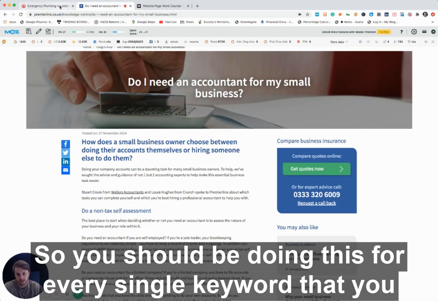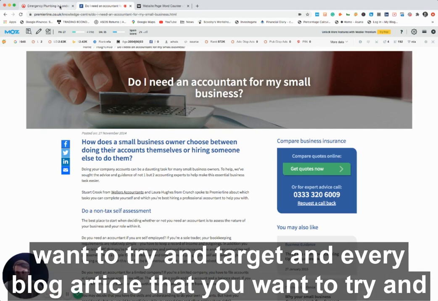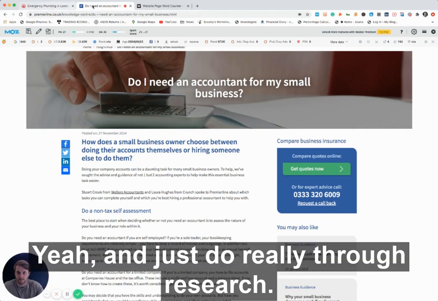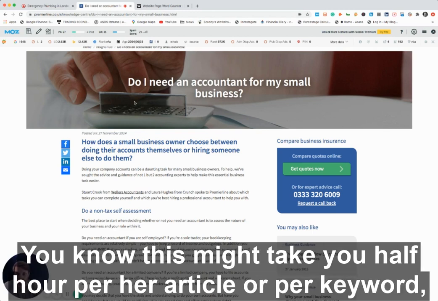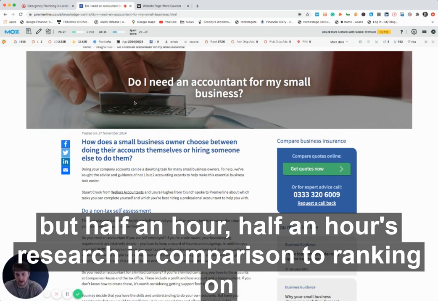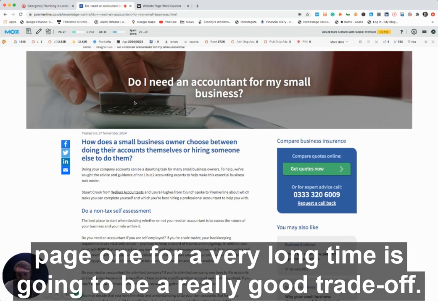So, you should be doing this for every single keyword that you want to try and target, every blog article that you want to try and rank for. Yeah, and just do really thorough research. This might take you half an hour per article or per keyword, but half an hour's research in comparison to ranking on page one for a very long time is going to be a really good trade-off.